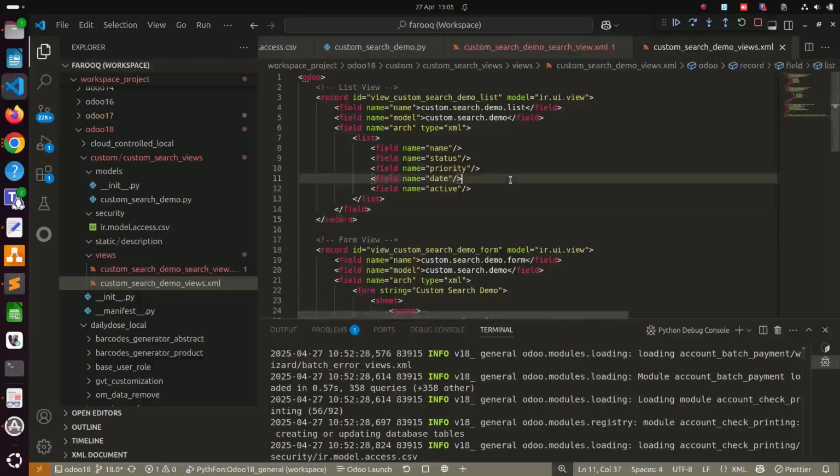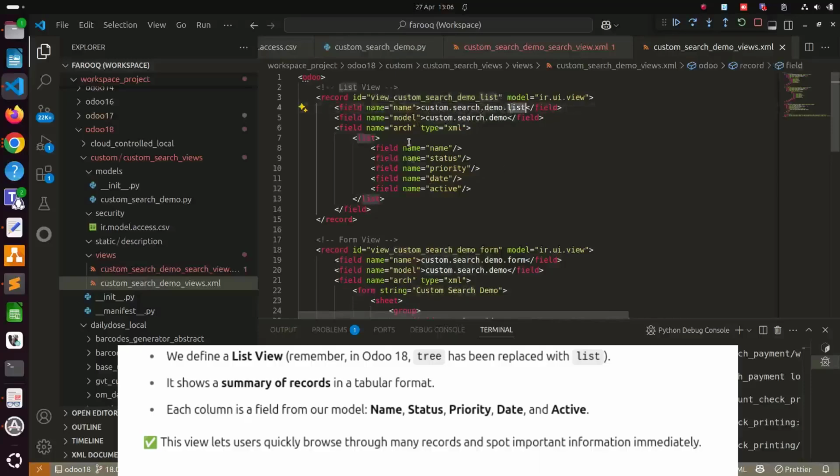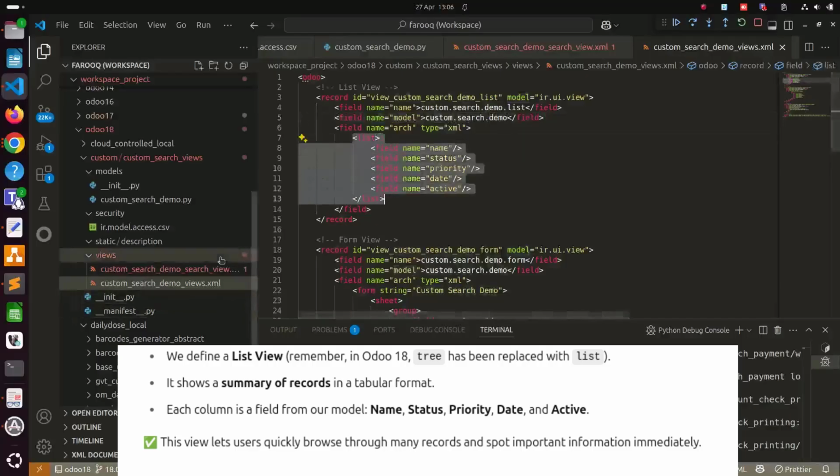Now that our model is ready, the next step is to create the user interface where users can view, search, and edit the records. First, we are talking about the list view. This is the ID of our list view, which is view_custom_search_demo_list. Custom.search.demo.list is the name of our record. Then this is our model, custom.search.demo.